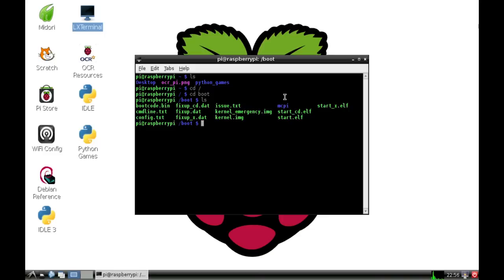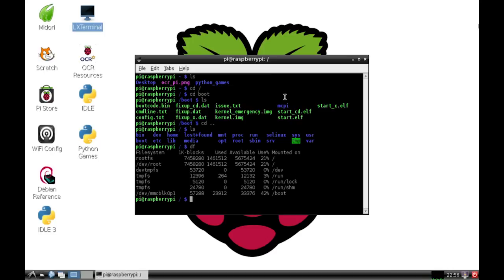This is a partition that Windows can read, whereas if we go to root, this is everything that's there. This is what was expanded. This is what takes up the majority of the space. If I do a df, which stands for disk free is how I remember it, this tells us what's there, essentially, what's mounted.